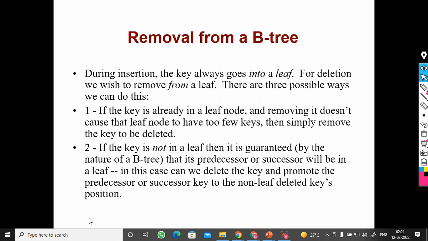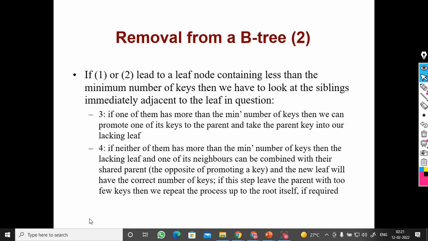Anyway, now coming to removal, deleting a node from B tree. How do you delete a node? So again, to delete a key value from a node, you need to first search for the node in which that particular key value is available, right? So here again, you may find two cases, right?